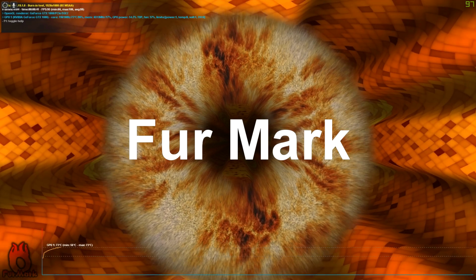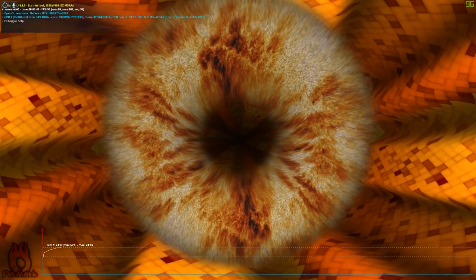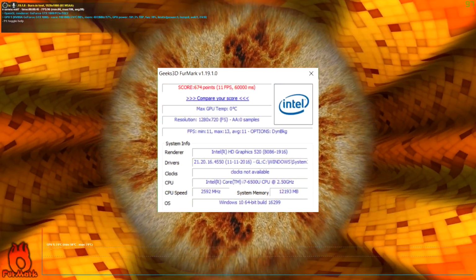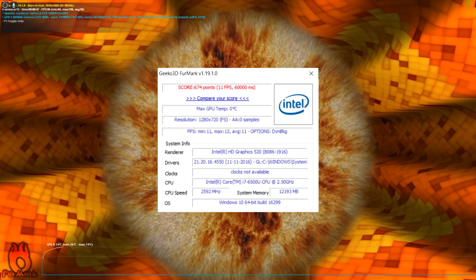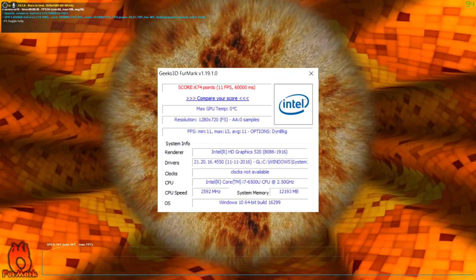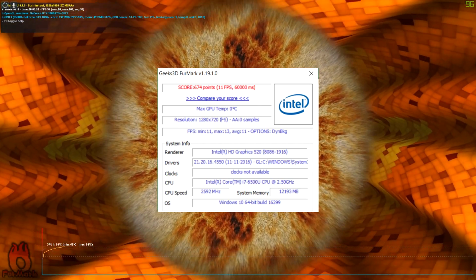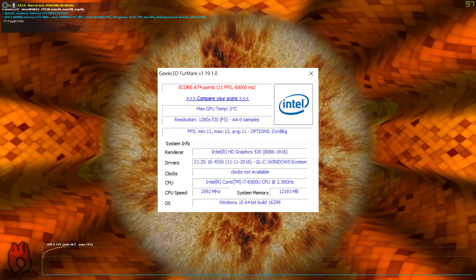The preset for this one was the 720 preset. I just want to put it pretty low so I don't stress out this PC. The Intel stress test gave us a score of 674 points, minimum FPS of 11, max 13, and the average was 11.